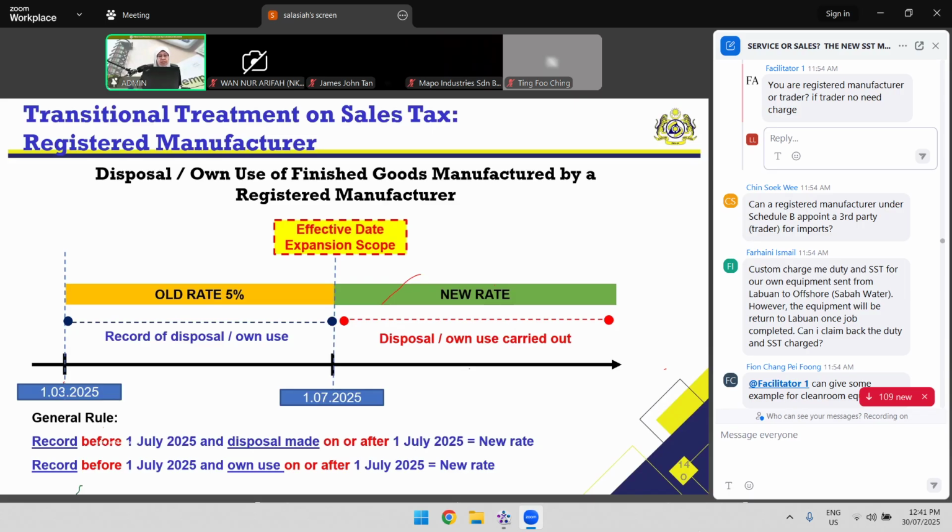So it is when you dispose of the things that matters. Maybe you record earlier, but the disposal actually takes place after 1st July. So we will follow the date when that activity happens, when you dispose or when you use the goods.